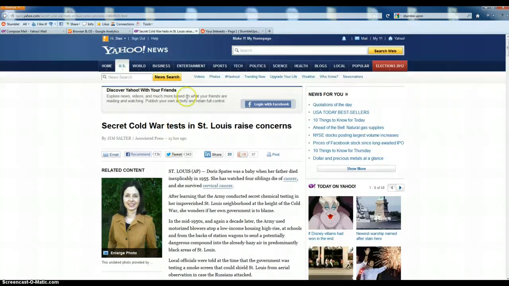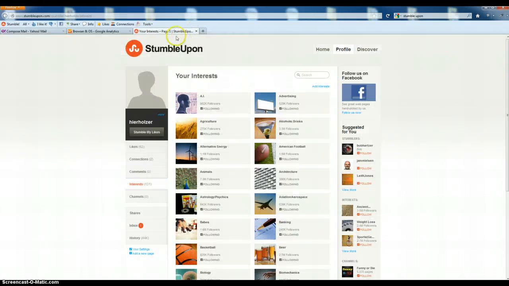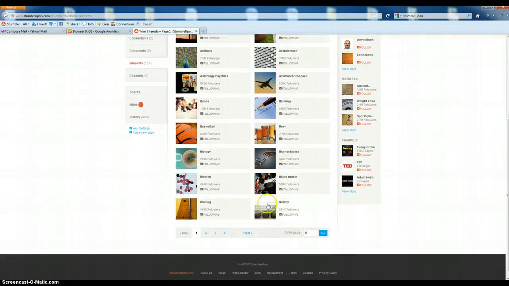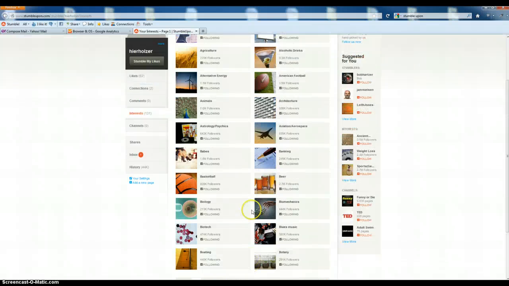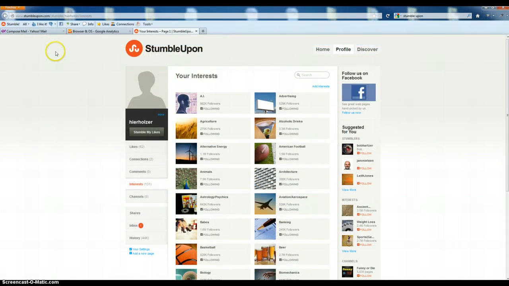Another form of marketing that I've done is something called StumbleUpon. I don't know if you're familiar with StumbleUpon, but it's basically a button that you add to your profile, and you have all your interests. I'm interested in a lot of things, so I have 131 interests, everything from AI to advertising to banking to beer and so on and so forth. Then I hit stumble, and StumbleUpon will find a page that has to do with my interest. How StumbleUpon works is it always tracks a percentage of likes to dislikes.